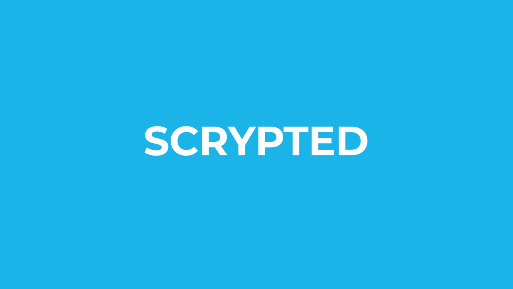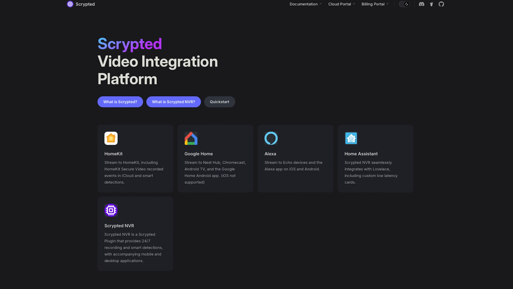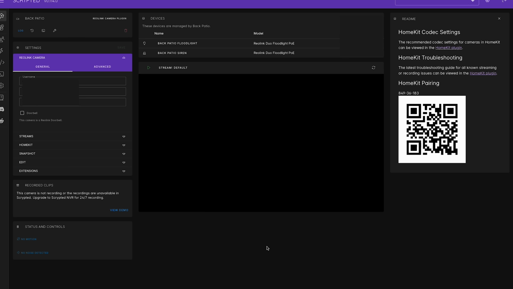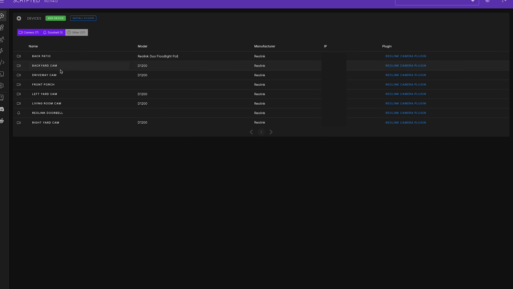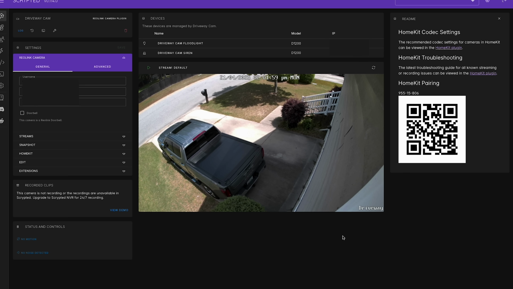Similarly, Scrypted can integrate cameras that don't natively support HomeKit. So this also needs to be installed on a computer or some type of hardware on your network. I personally run Scrypted in a Docker container on my Synology NAS.